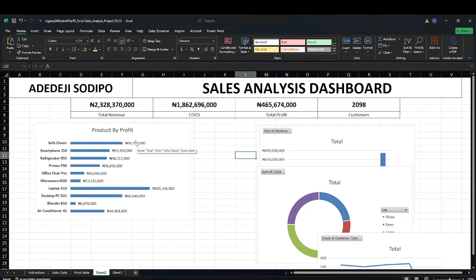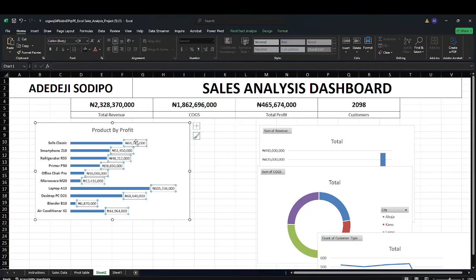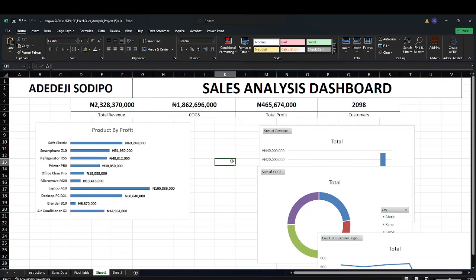For these figures also, if I click any of the figures, automatically it highlights all the figures. Let me bold it also. Then it's bold, it's okay like this. We are done with this. Now let me come to this.